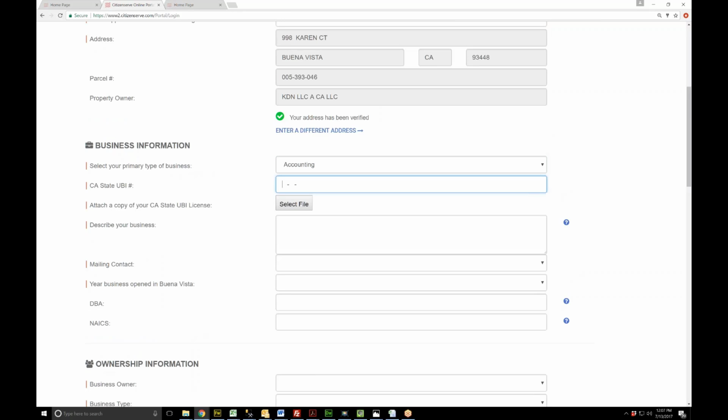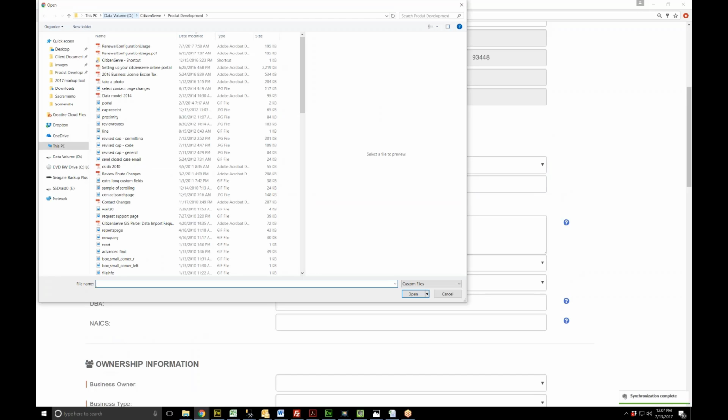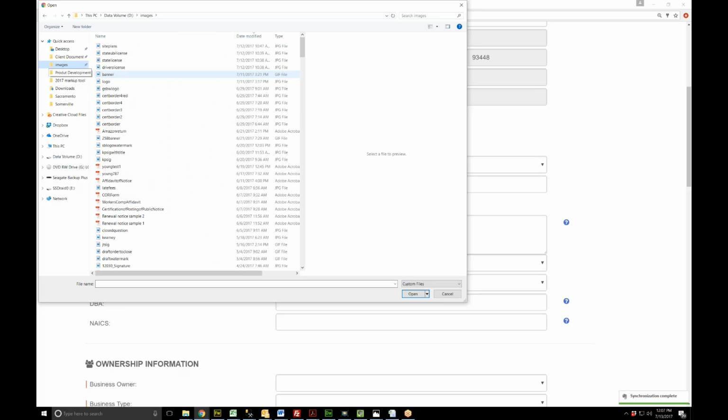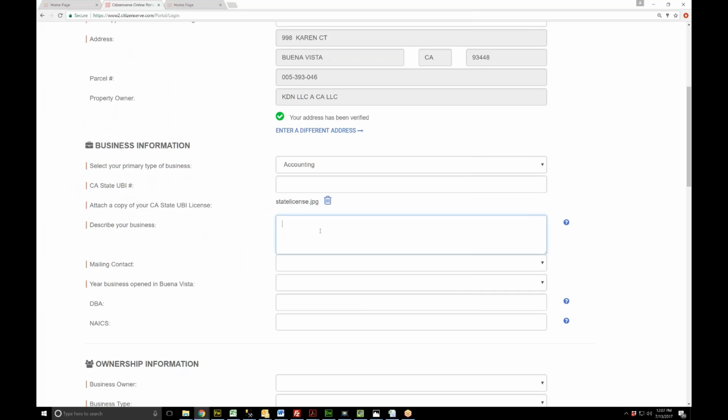I'll just start filling in some of these fields. You can have attachment files. So in this case, we've got a select a file for the UBI license. So I'll just hit select file, and let me go find a document. Let's see. I have some samples in here. Use that one. And I'll describe my business.